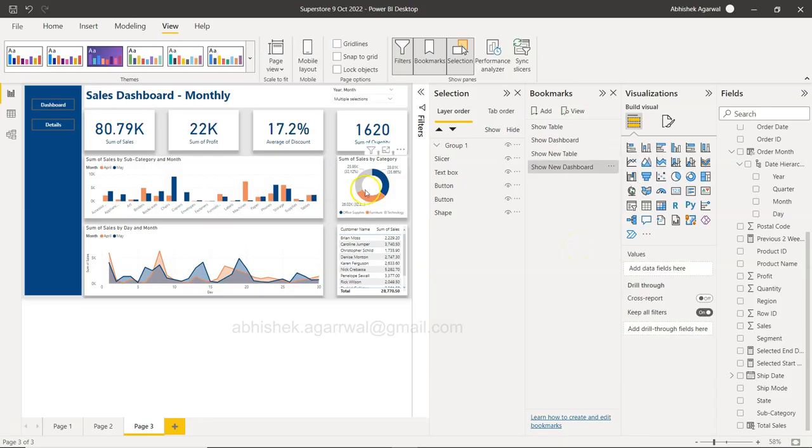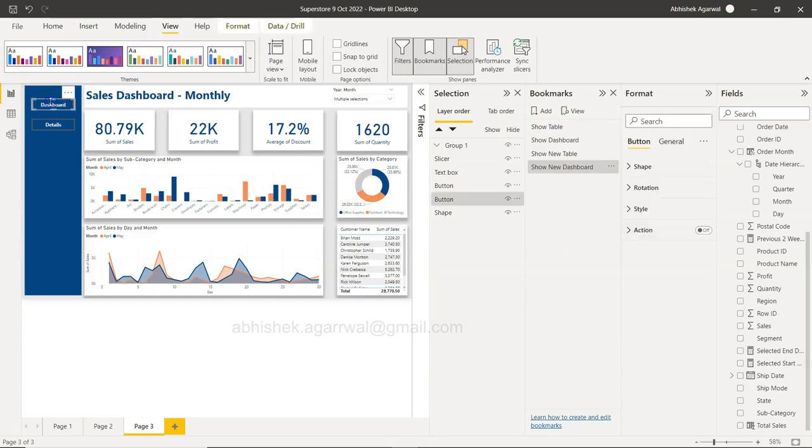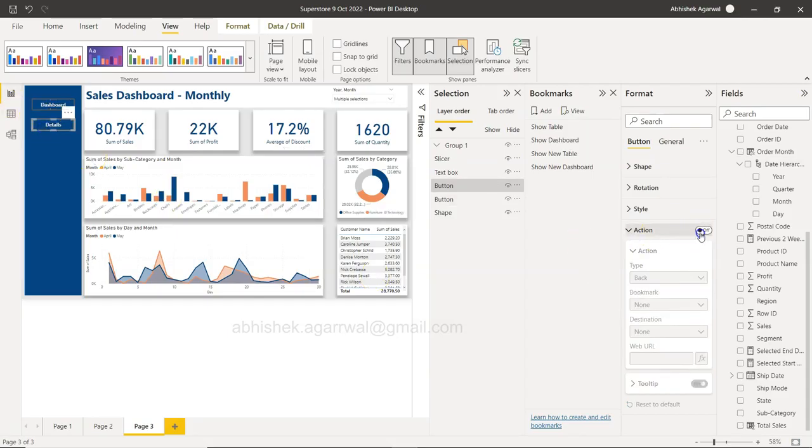and that is where we need to do a bit of a setting. Okay, so first thing first, if I need to configure this button, I need to enable the action over here, and in this action I need to come over here and say bookmark, and for this I need to show the new dashboard, right? And then if I click on details, I need to enable the action again, and then into the bookmark I need to select the show new table, right? So we have this, so that's where all of our information will be shown.